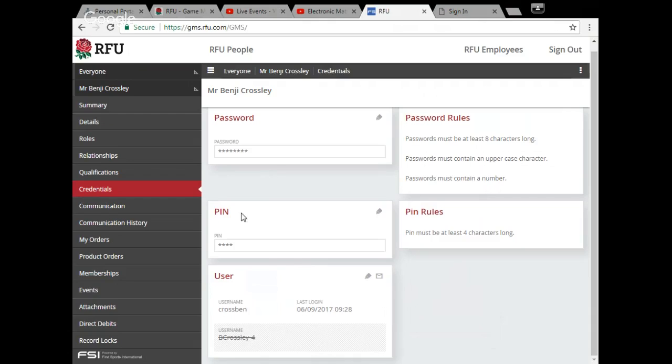And as you can see, there's a pin section with a little edit pencil there. So once you click on that edit pencil, it would ask you for your GMS login, and then you'll be able to change your 4-digit pin to whatever you need it to be. Once it's changed, you click save, and that 4-digit pin is saved.